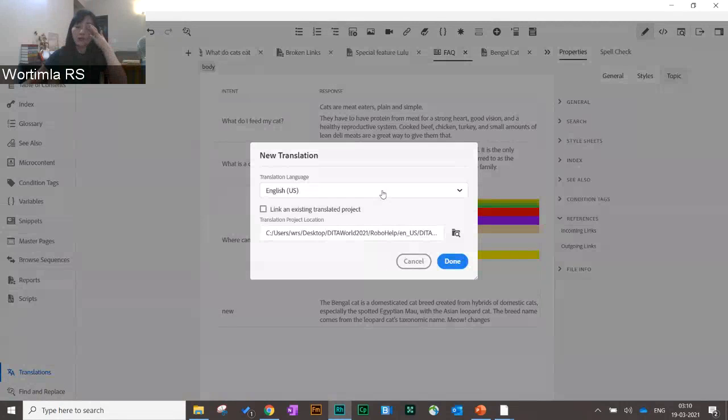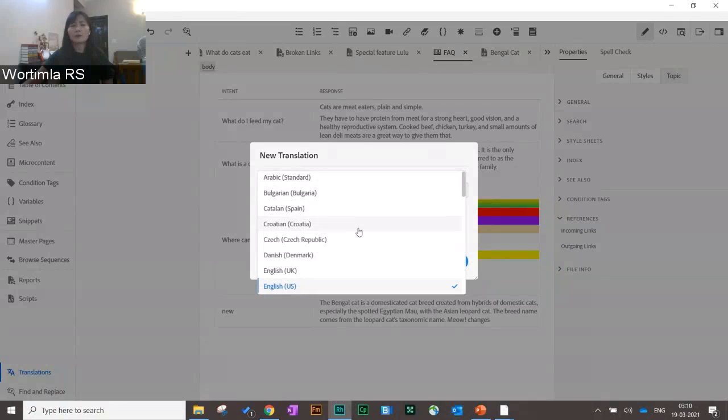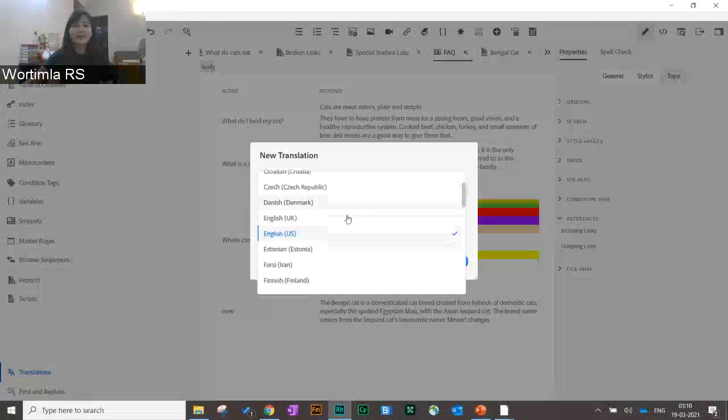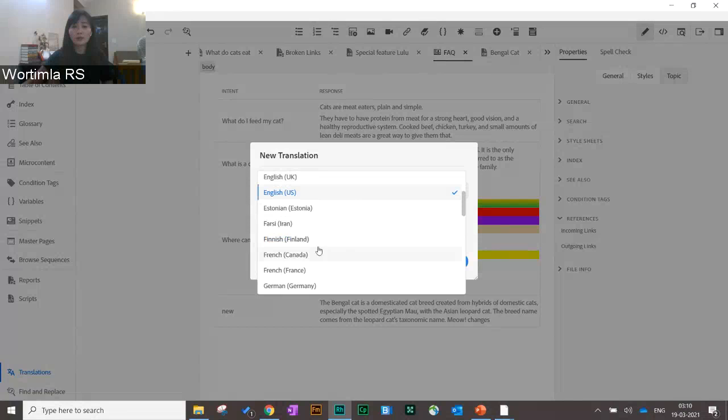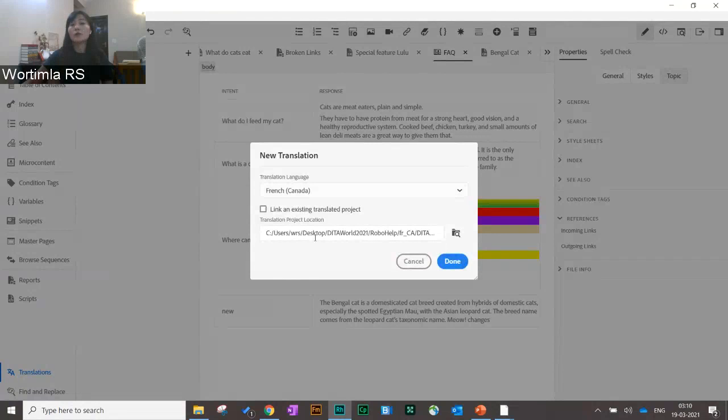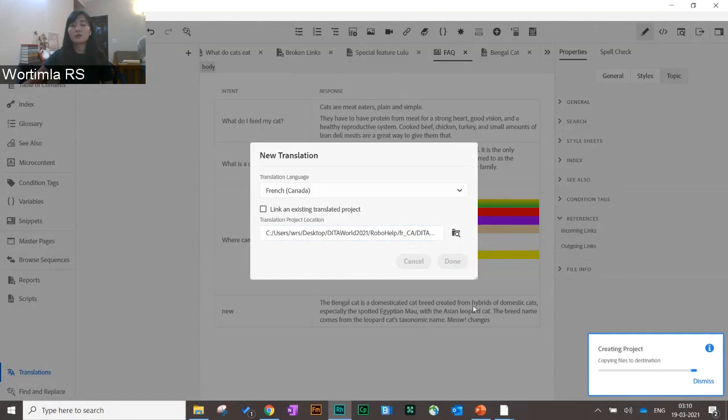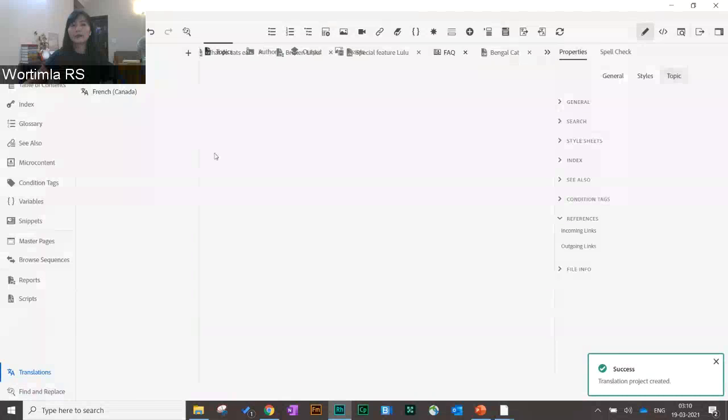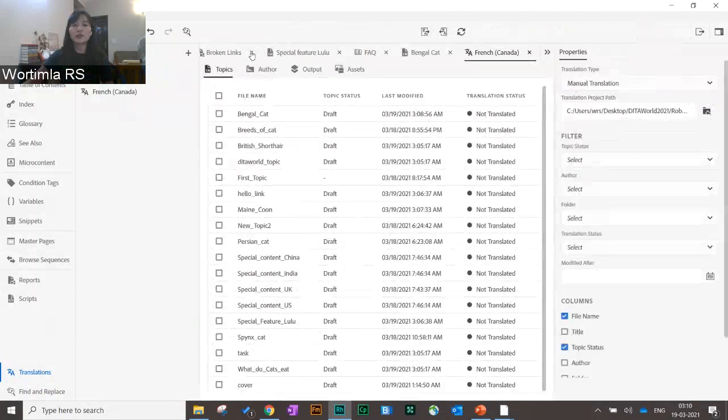You can create mirror projects for up to 39 languages, if I'm not mistaken. And just select the language that you want to work with. Maybe, for example, French Canada. What RoboHelp is going to do is create a parallel project for you right there, a mirror project in a destination of your choice. For now, I'm just going to go with the default, and then just click on done, and it will create a project for you.